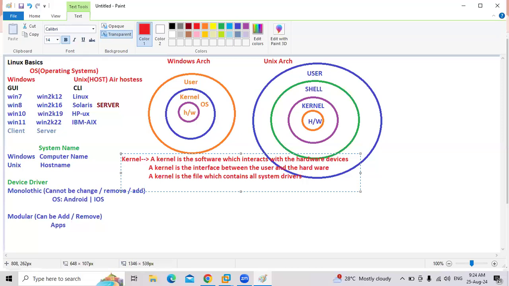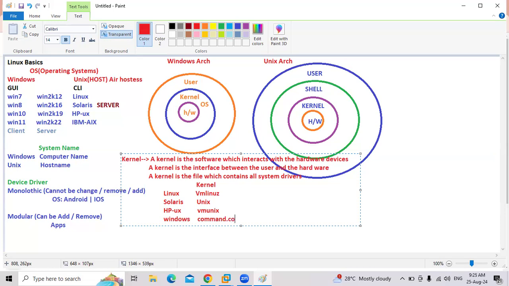Every operating system has their own kernel. Every OS has their own kernel. The name of the kernel for Linux is called vmlinux. vmlinux is the name of the kernel for Linux. For Solaris, the name of the kernel we call Unix. Unix is the kernel. For HP-UX, the name of the kernel we call vmunix. For Windows, the name of the kernel is command.com and io.sys. Both the files in Windows, we call it as kernel. There are two files, command.com and io.sys.